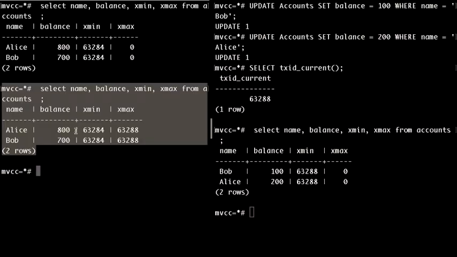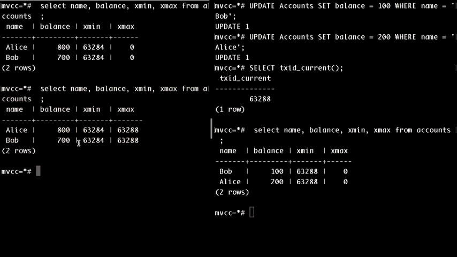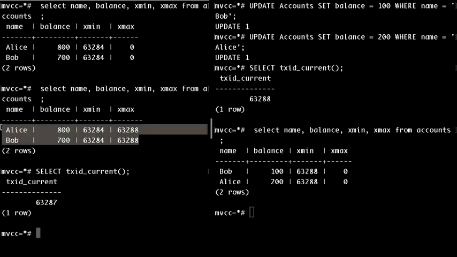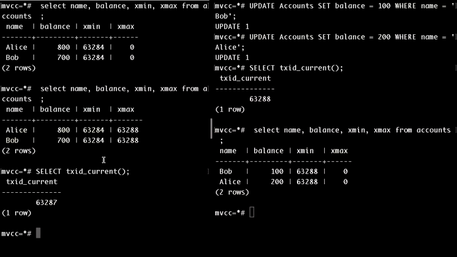On the left-hand side, these people are still looking at the balance and the name, which are not changed, because on the left-hand side, it is still in transaction 63287. So that is why we're still viewing the older version of the data, which is 800 and 700. But it knows that this data has been updated.